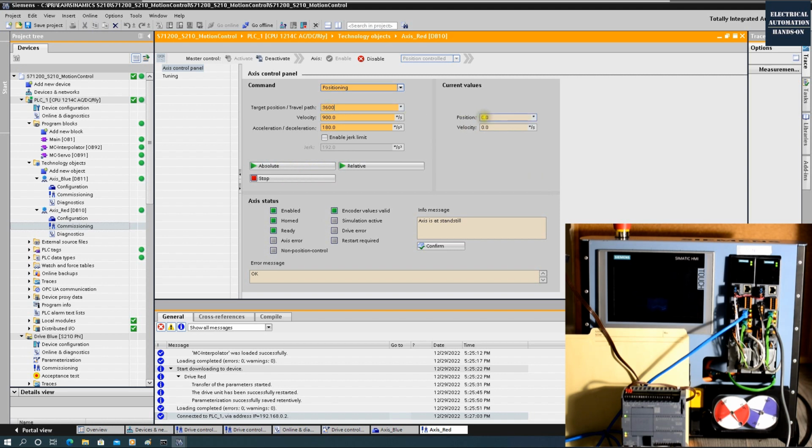And in the meantime, we can also verify if this position can be controlled accurately. Let's go, click absolute. Okay, it stopped at this 3600. Okay, very accurate. This is the positioning.